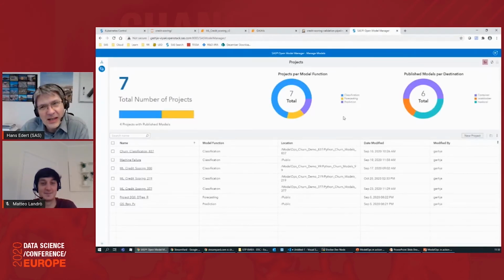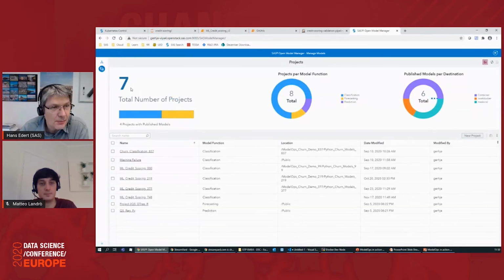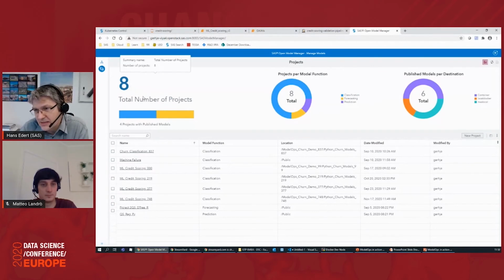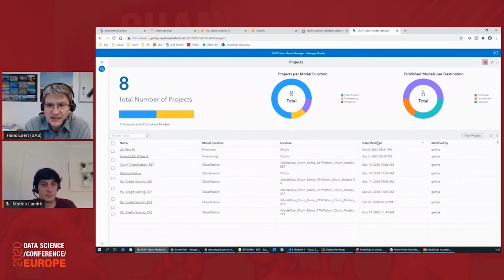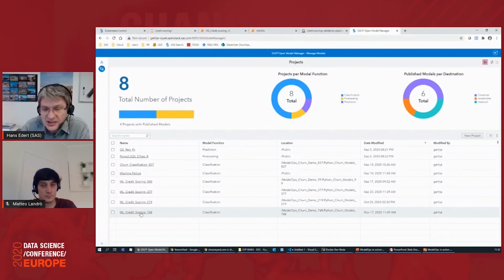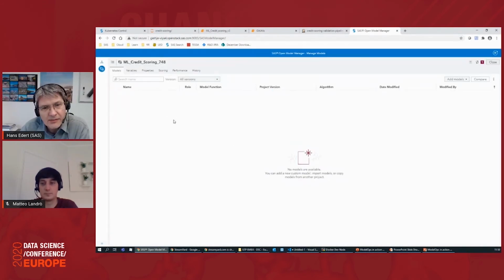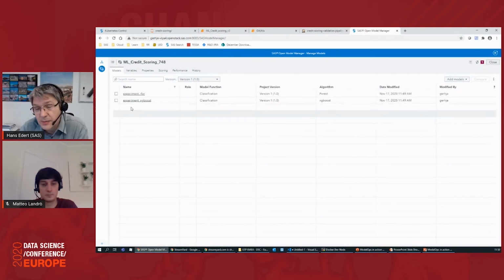Let me move over to the model management tool that I mentioned in my introduction. This is a tool provided by SAS, SAS Model Manager, and if you check the numbers here, we just got a new model. We were at 7, now we are at 8. If I sort this by time, you see that we just checked in a new analytical model. This is on a project level. Stepping down on a model level, you see that we have actually checked in 2 models.